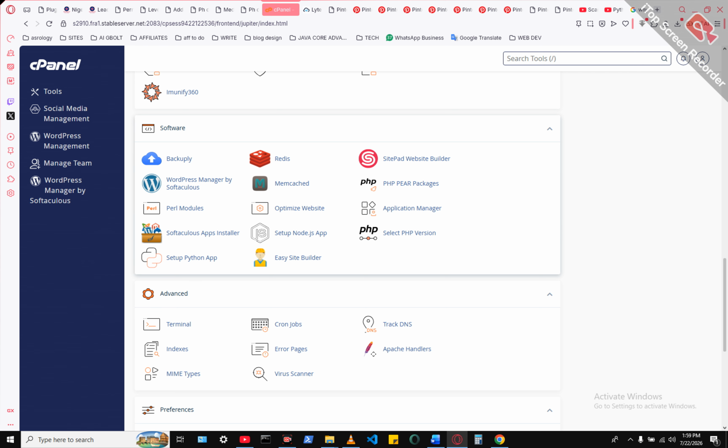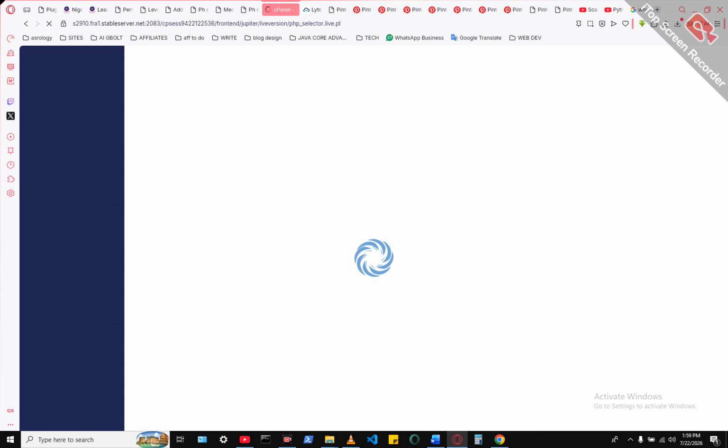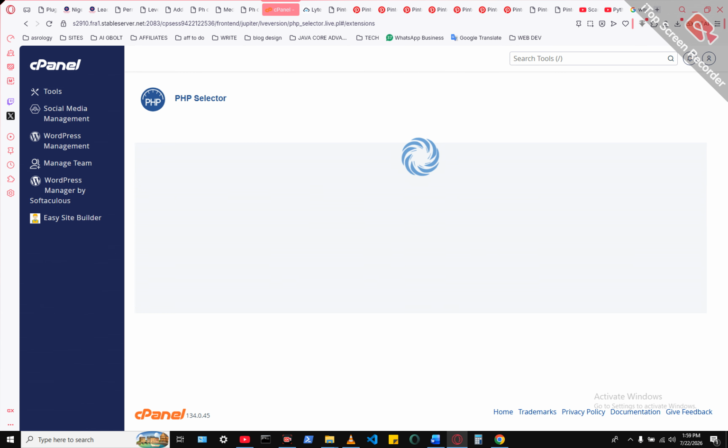So you come to your cPanel where you have software. You search for it and you see software. You click on select PHP version. Now this opens up the menu for you to select your PHP version.